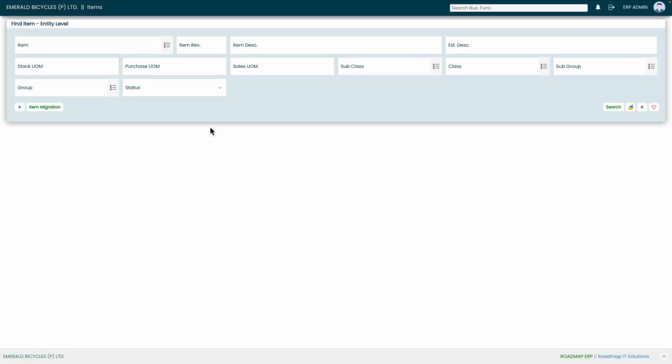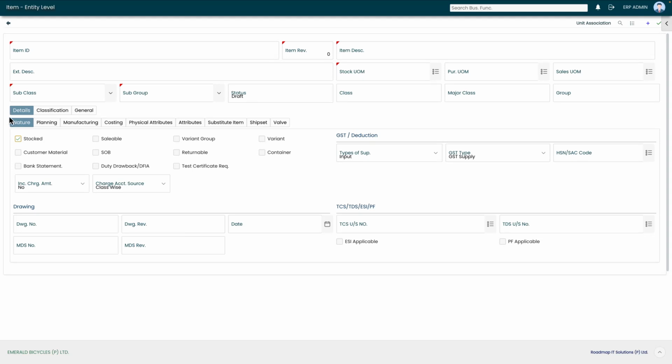So this is the page for creating an item where you can migrate it, and where you can filter the documents by giving a search. So now in order to create, click on this add icon. So here the document has been opened.